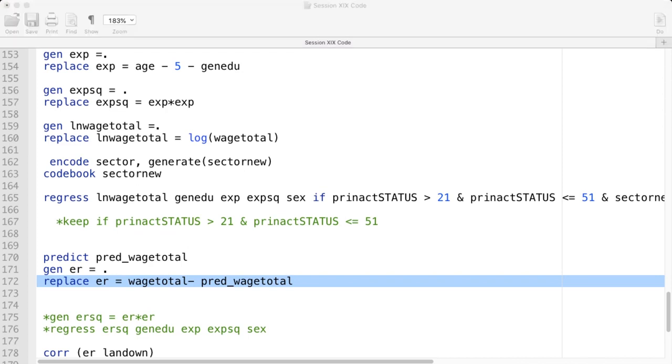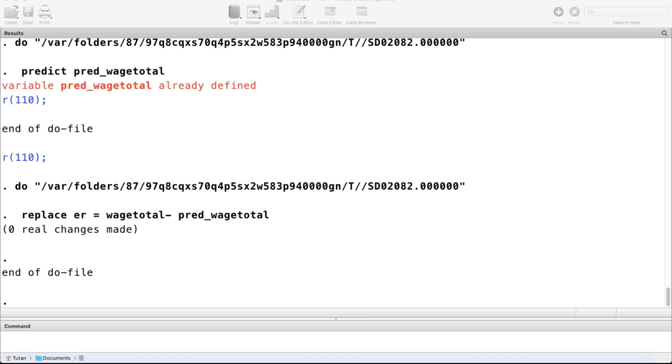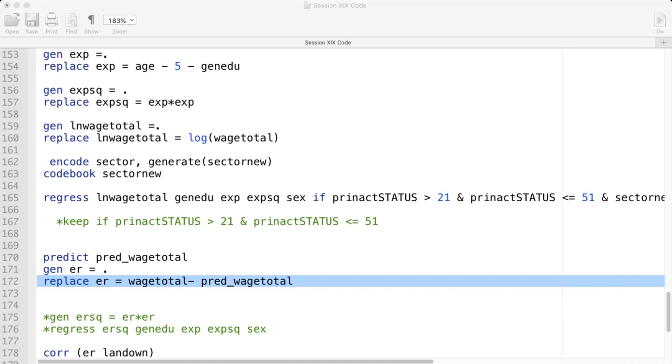Okay, so already I have these results with me, so I'll show you the result. It is telling 0 changes are made. So we already have the result stored. Let us use this result and see if my error term is going to be correlated with the instrument.